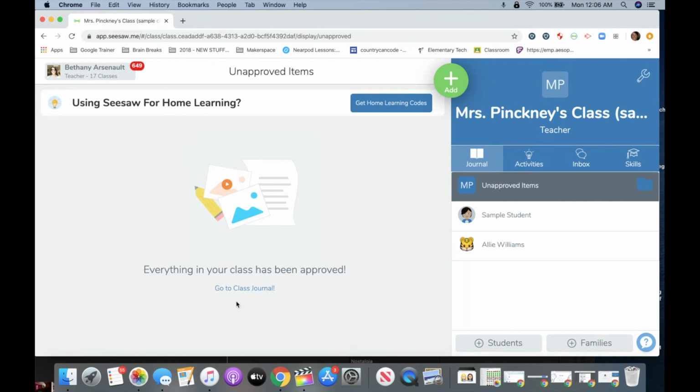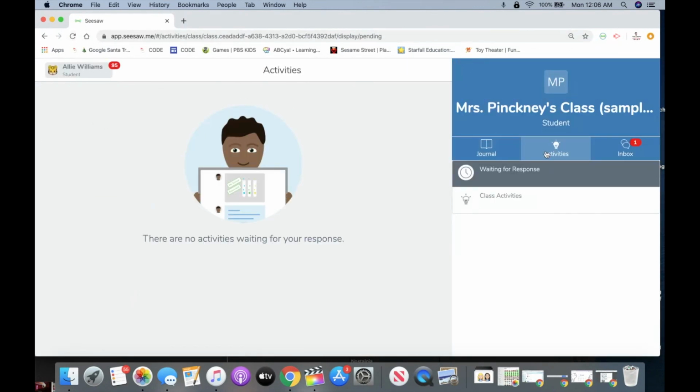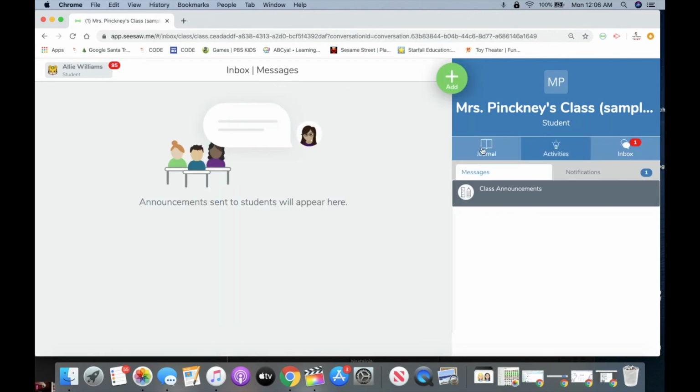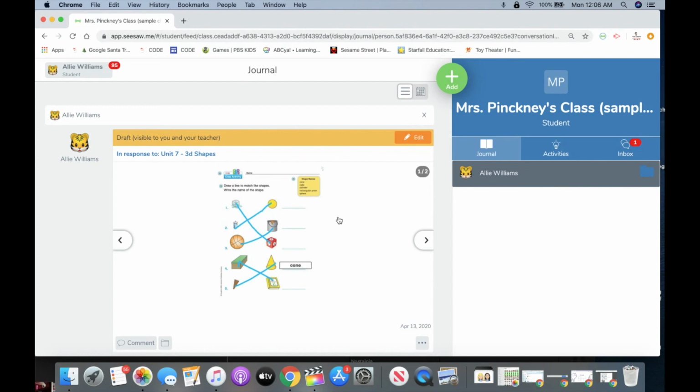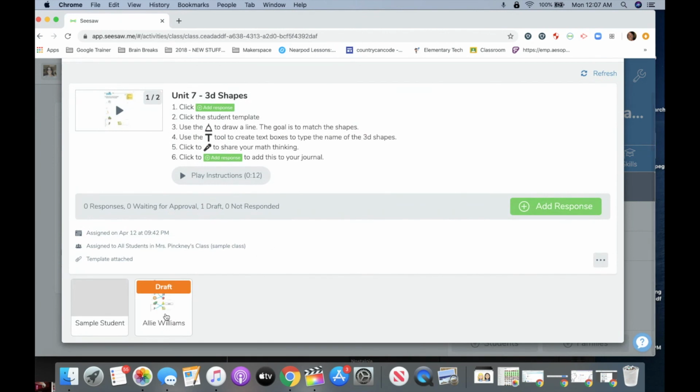And so then when I go back to her, she just logged in at home, maybe the next day, and she notices that when she goes to her journal, it says draft because it was sent back to her. So then she can click this edit button and edit it. But I'm going to go to her activities. If you click on this activity, it'll show, I only have 2 students in my class, but it'll show all the students and who is completed and who is not. So I'm going to click on Allie's.